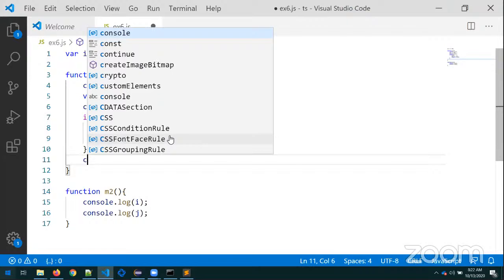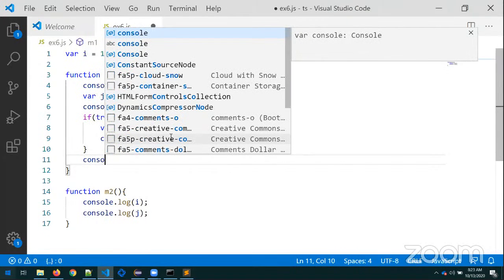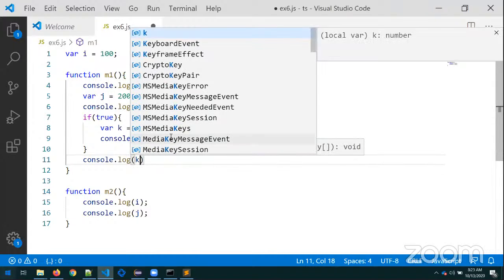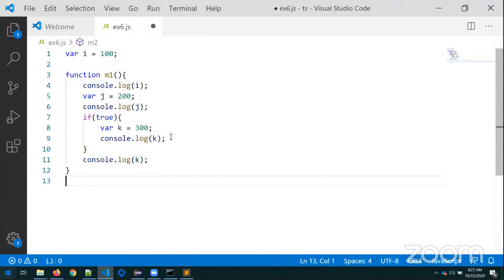Now, observe, think and tell me, console.log k. Can I access or cannot access? Yes or no?